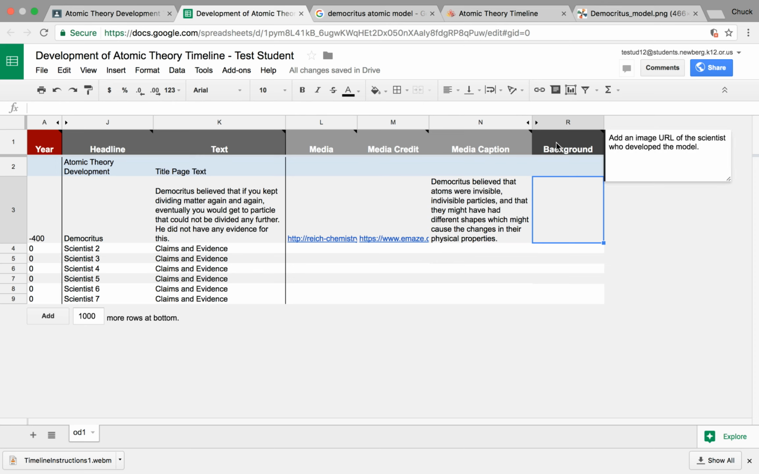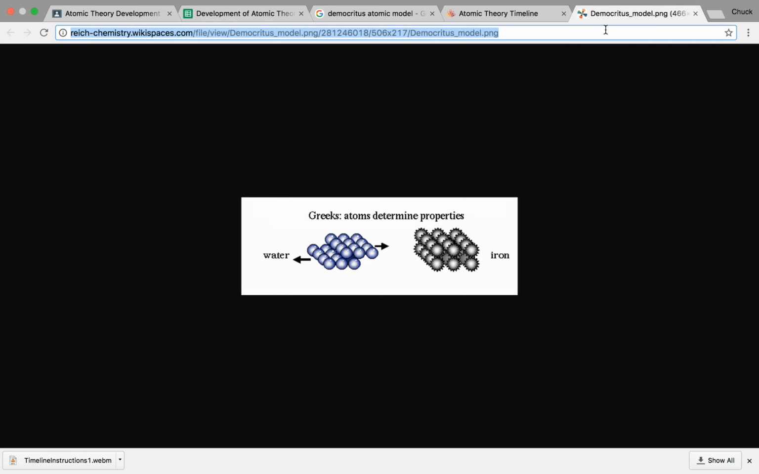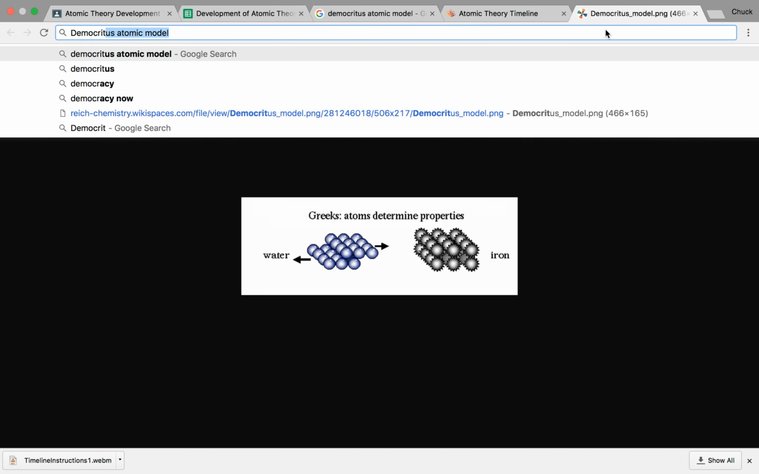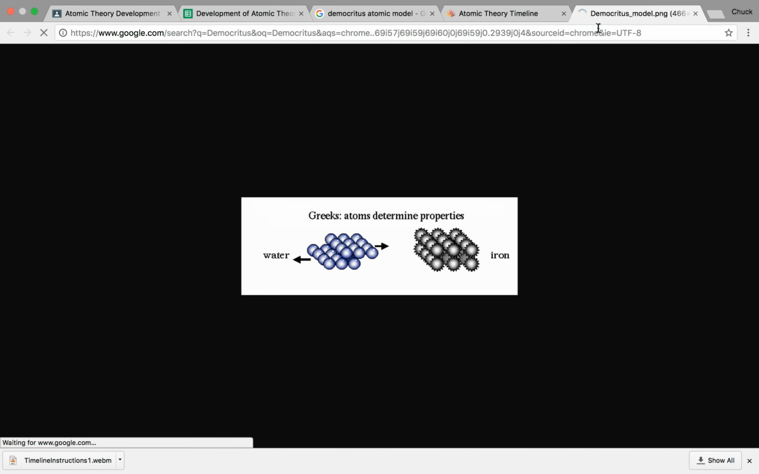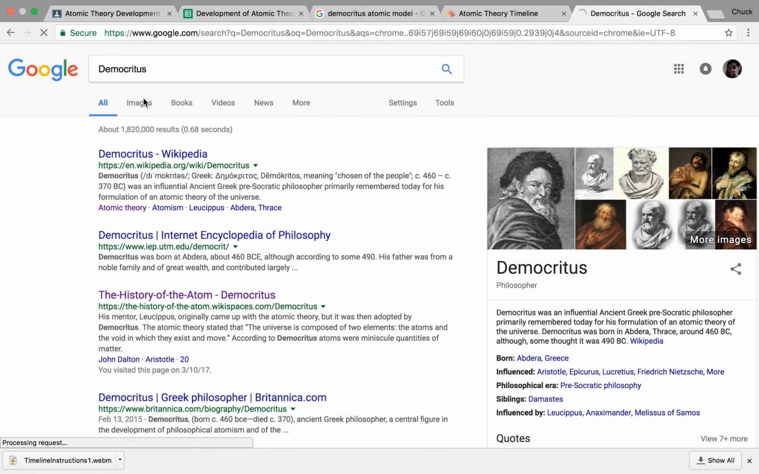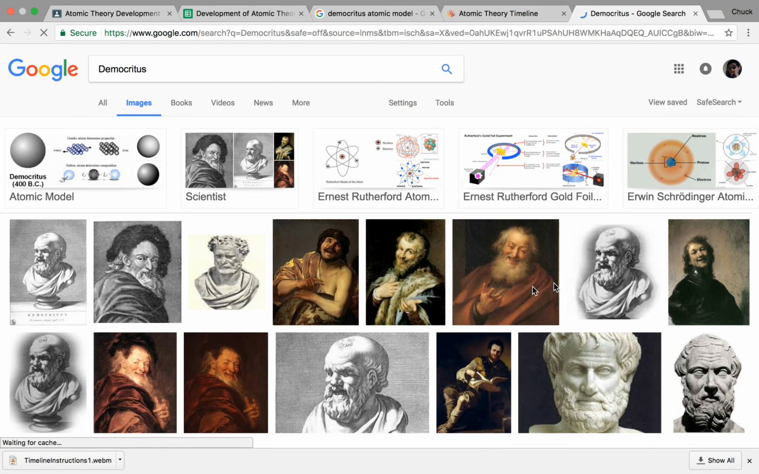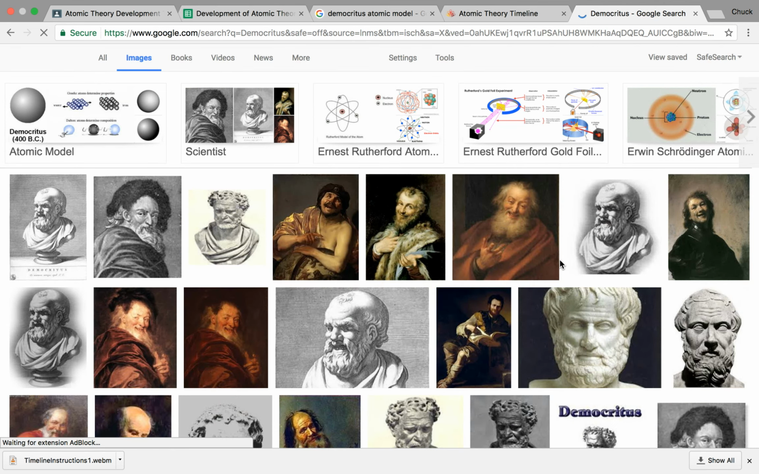All right, so the background is also going to be an image. So we need an image URL of the scientist who developed the model. So I need to get an actual image of Democritus. So I might open up a new tab, or I can use a previous tab, and I'm going to just search for Democritus, the atom model part. If I click on images again, I have a bunch of images of this Democritus guy. Right, I can use any one of these that I'd like. Let's go with this one.